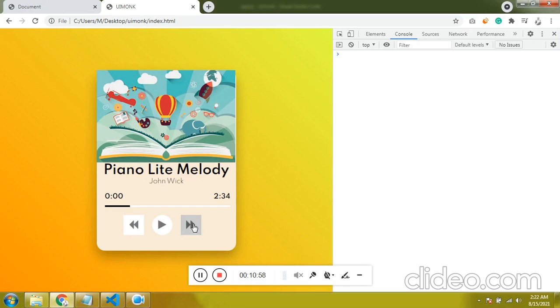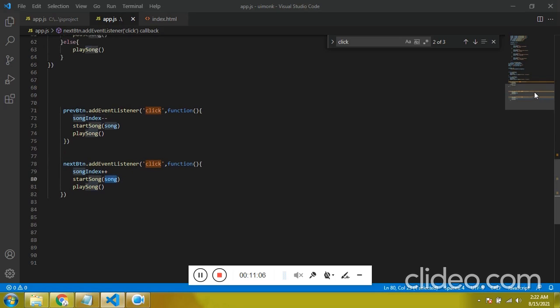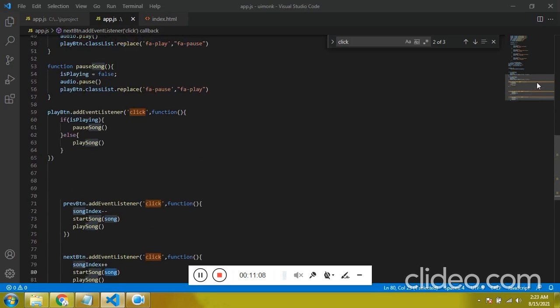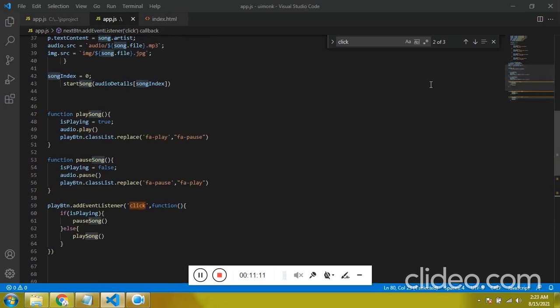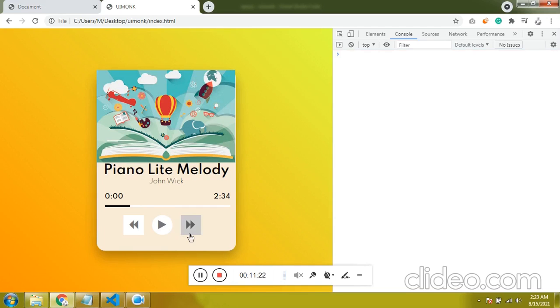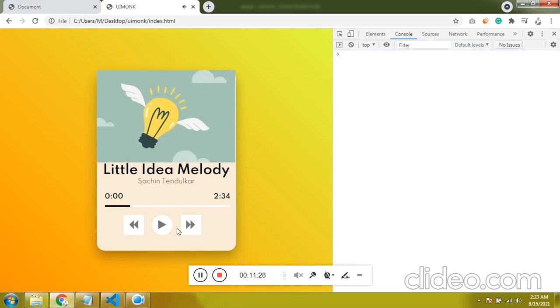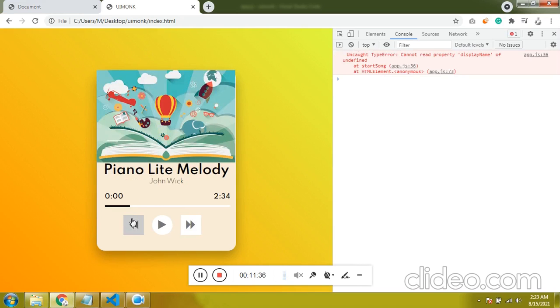Refresh this. First, this is first song, so song is not defined. So actually instead of song you have to pass the array. Take this. Second song, third song, fourth song. Now after fourth there is no song, you will get an error. The same way before first song you will get an error.